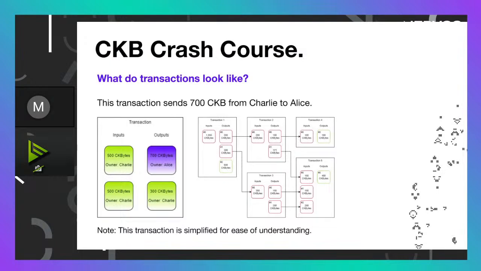We have 3 live cells at this point: 1 from the first transaction for 500, 1 from transaction 4 for 100, and then 1 from transaction 5 for 400. This is a total of 1,000 CKBytes in the 3 live cells, which is the same as we started with at the very beginning with our first input cell of 1,000 CKBytes.